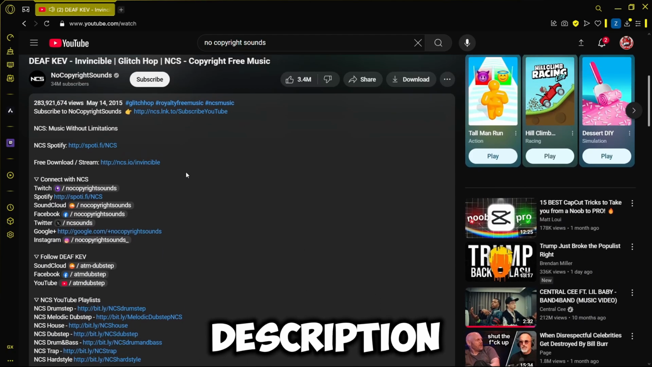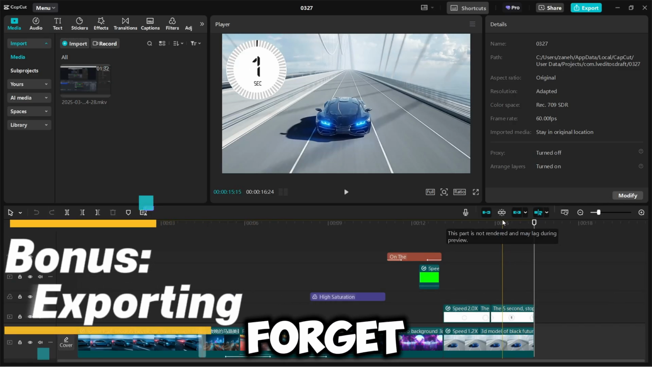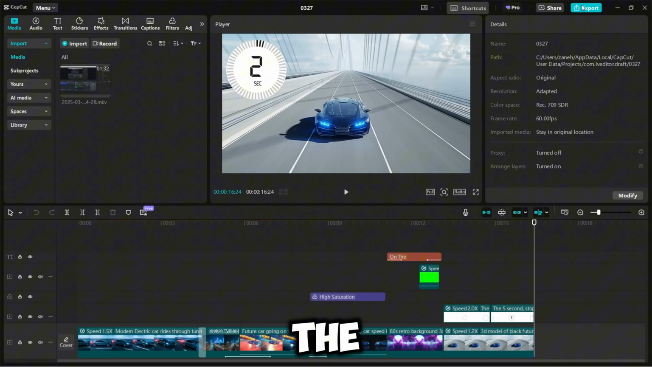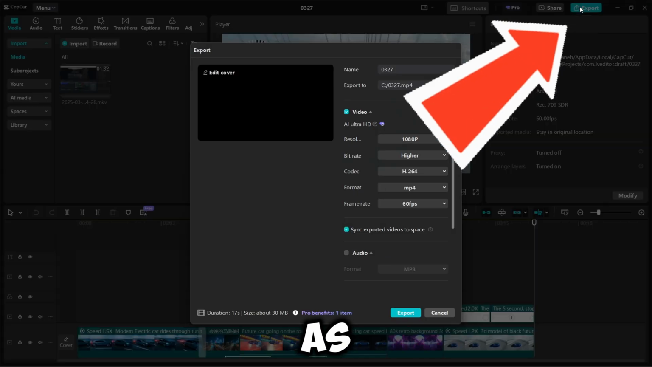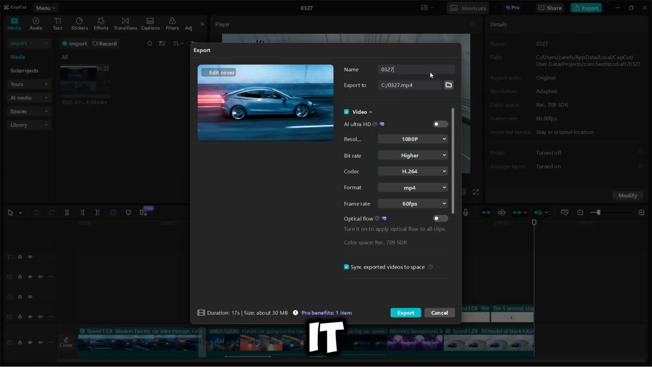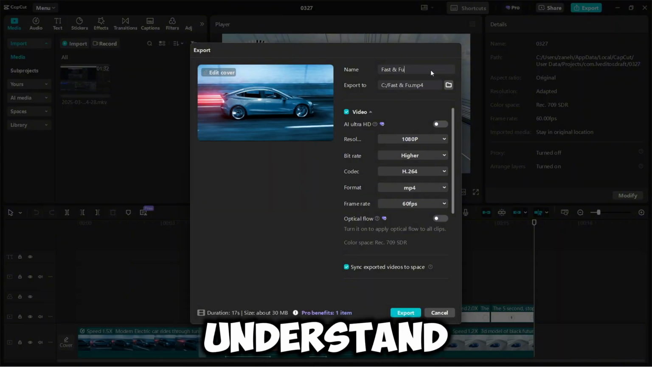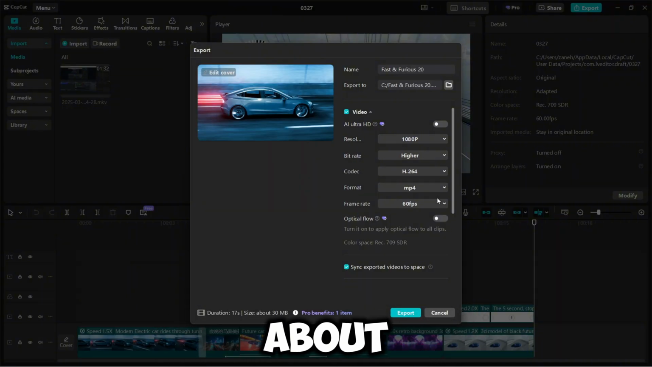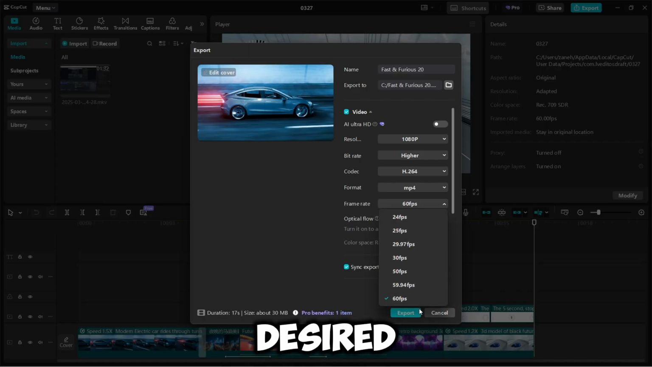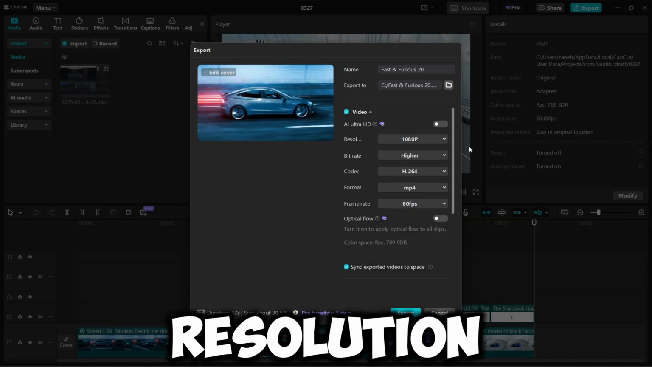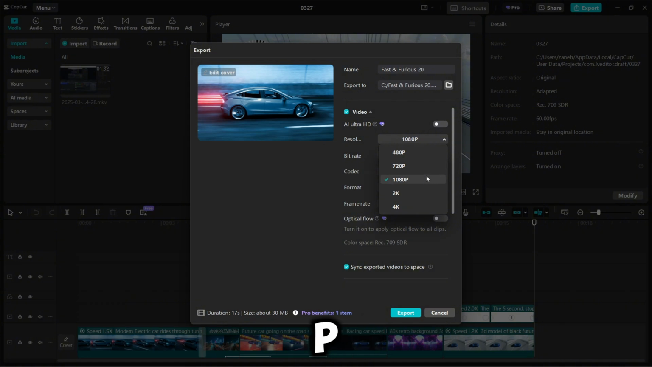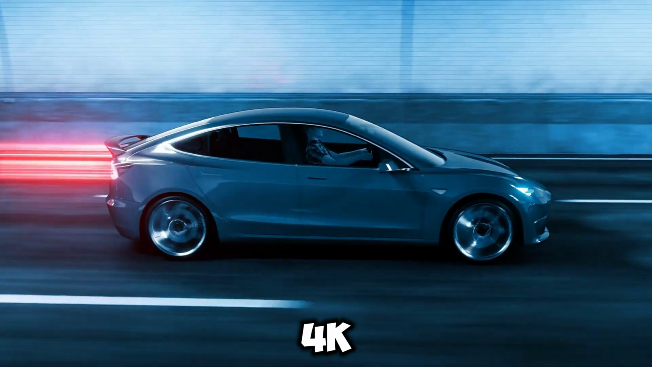Don't forget to export your video with the title in mind, as the file name that you input it as will help YouTube's algorithm better understand what your video is about. Also, don't forget to set your desired frames per second and resolution, going from 1080p to 2K to 4K.